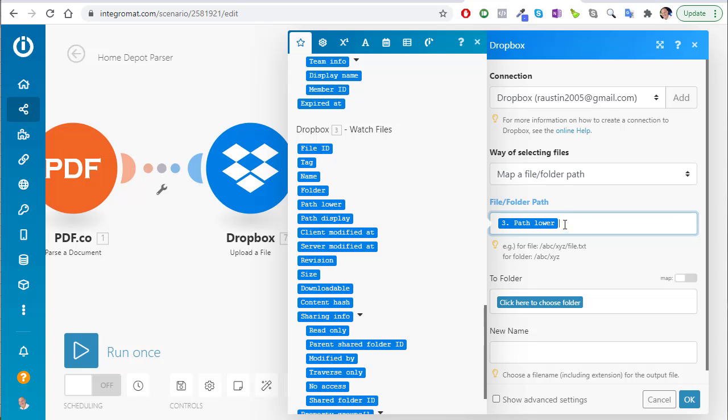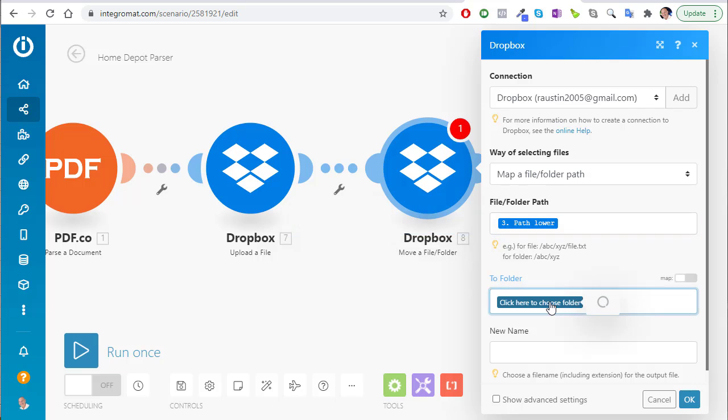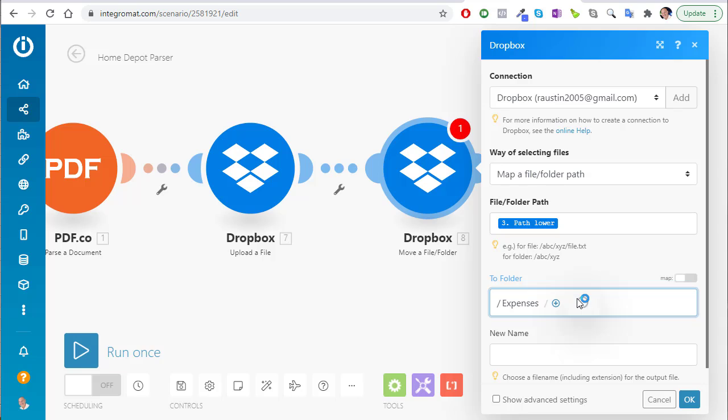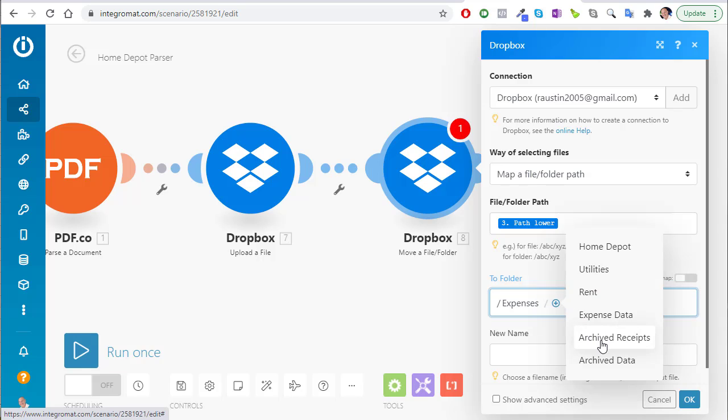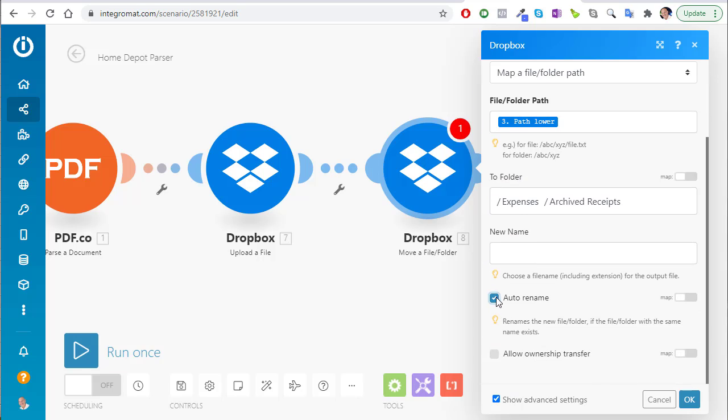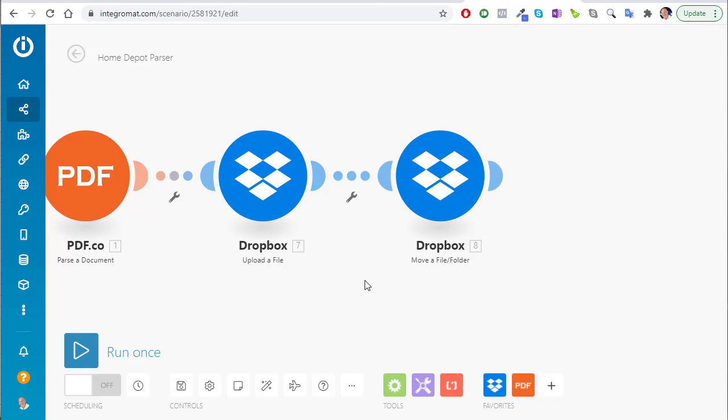And where do we want to place it? We're going to click on here. And again, I want to put it inside the expenses, and I want to put it in my archived receipts. So I'm going to click here. I want to put it in archive receipts. I don't necessarily need to give it a new name, but I do want to make sure that we're going to auto rename. If it's a duplicate, I want to auto rename it. I'm going to click OK. All right, great. So that's it.